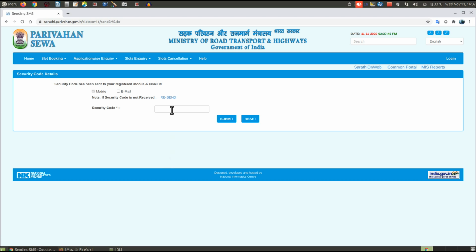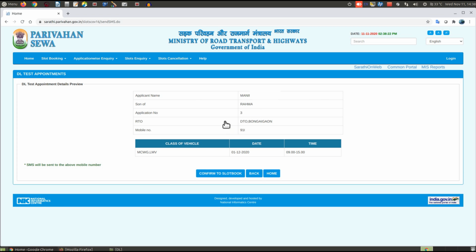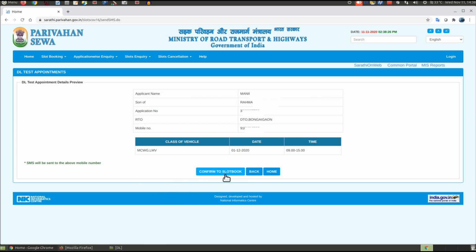Then you will get a security code and OTP on your registered mobile number. Now you have to enter the security code. After that click the submit button, and then click confirm slot book.